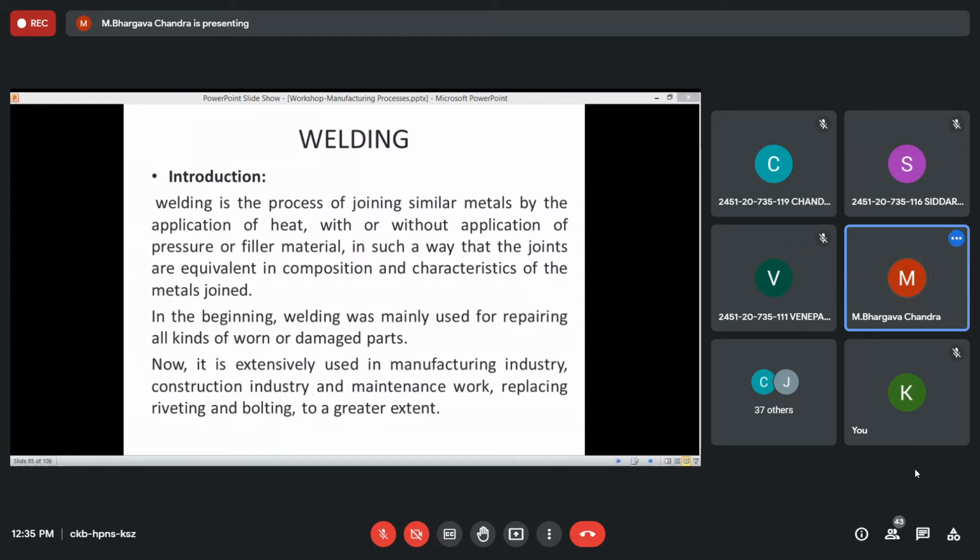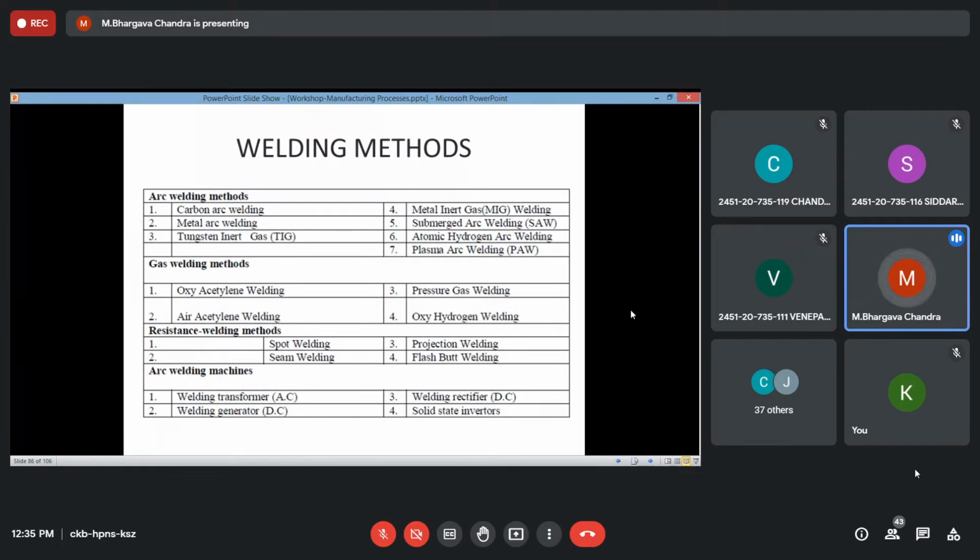Going to the next slide. What are the various welding methods? Just have a glance at the various welding methods. We are not going into each and every welding method here. Basically the welding methods are classified into various types. One of them is arc welding methods. The other is gas welding methods. Then we have resistance welding methods. Then we have arc welding machines which are used in arc welding methods. The classification is very huge, so we will try to restrict ourselves.